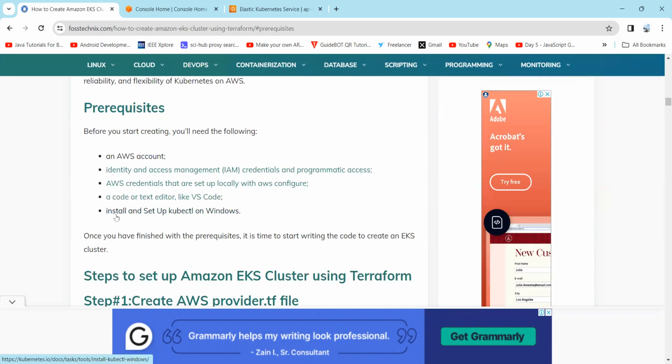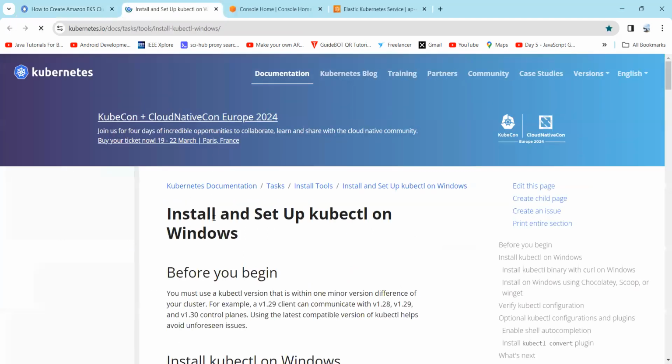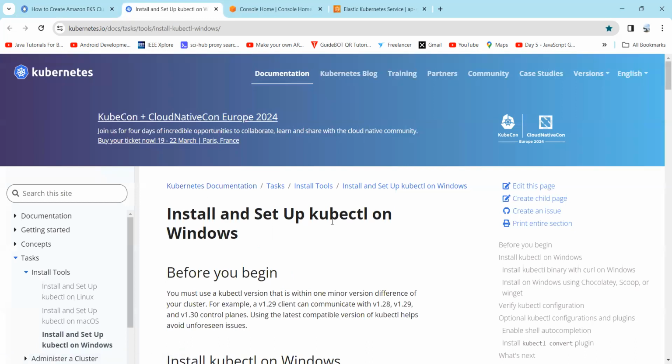And then at last you need to install and set up the kubectl. So currently I'm using Windows. So you should have installed the kubectl on Windows. And if you click on this, I have provided the link of installation of kubectl on Windows.